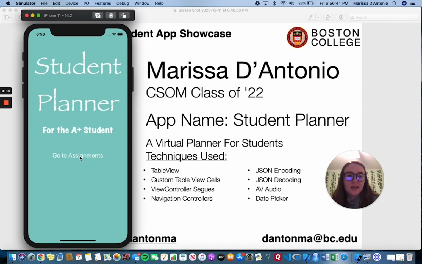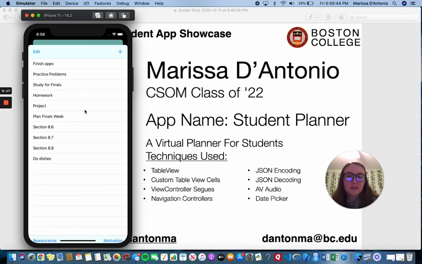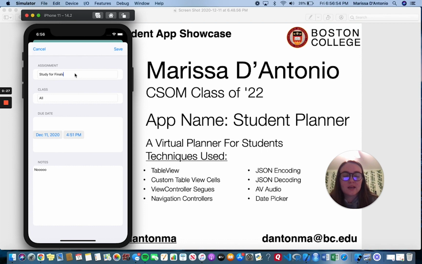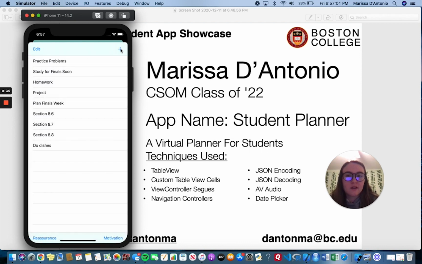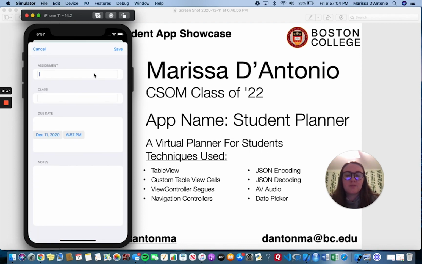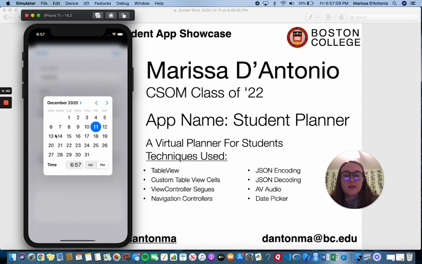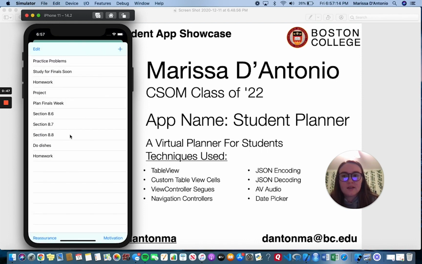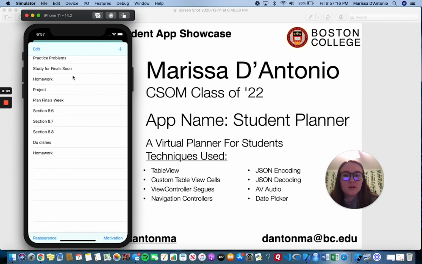So here's our landing page. If you click Go to Assignments, you can see everything I have stored in here from earlier. It's sorted by due dates, with the top being due soonest, and you can delete it as soon as it's done. You can go in and edit and change all of these attributes, and it will save. And then you can also add a new assignment. So say you have homework for OB December 30th. You can save that, and it will be in your list.